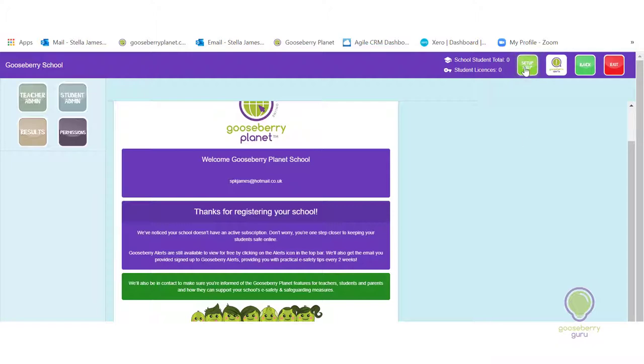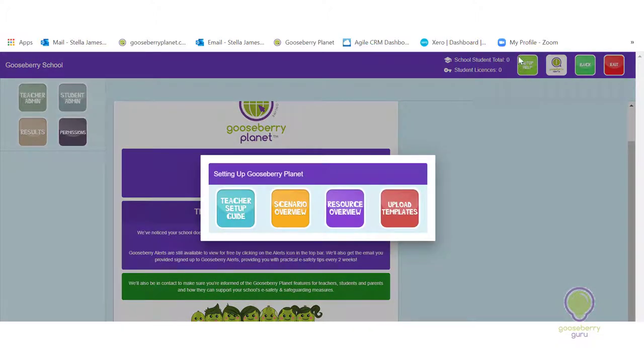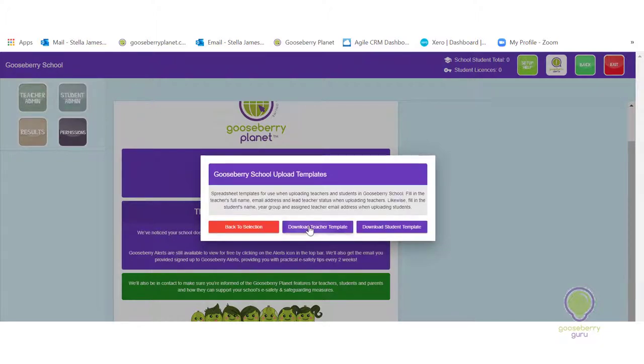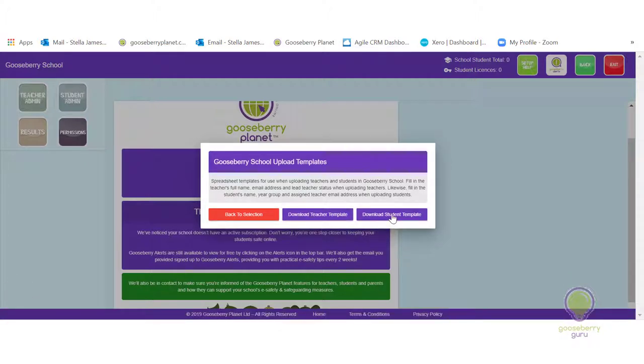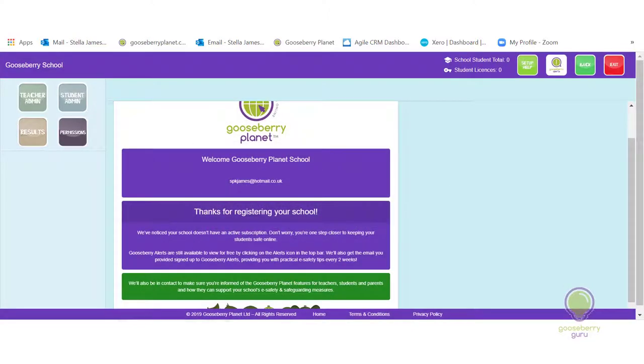But in the meantime, while that's happening, I want you to go to setup, and I want you to download your teacher template and also download your student template as well, okay? So I'm going to open the student one.